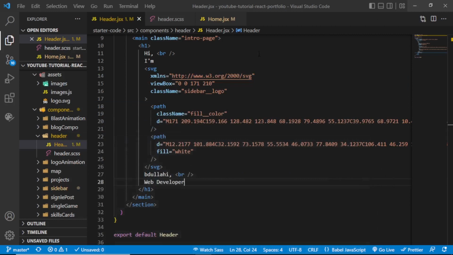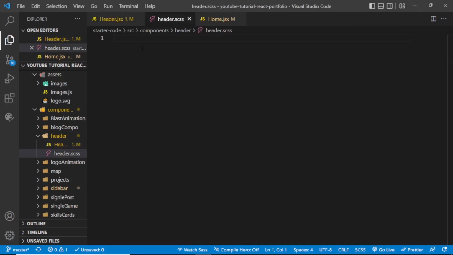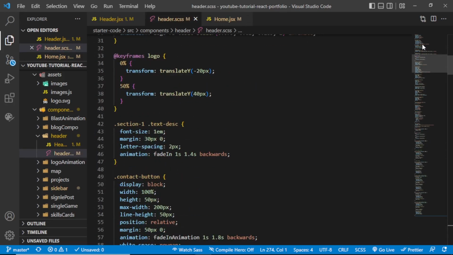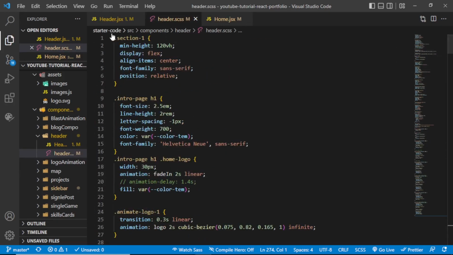Navigate back to the header.scss in our VS Code and paste everything. Okay, so basically you've realized that I have added some class name called section-1, which adds the min height of 120 viewport height to the section tag, sets the display to flex, align items to center, the font family sans serif, and then the position is relative.